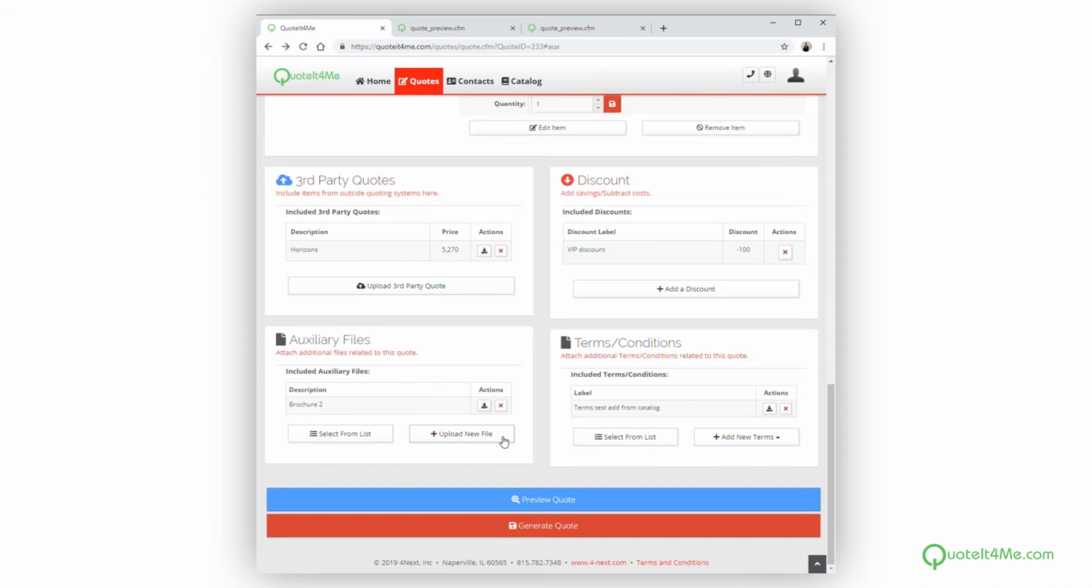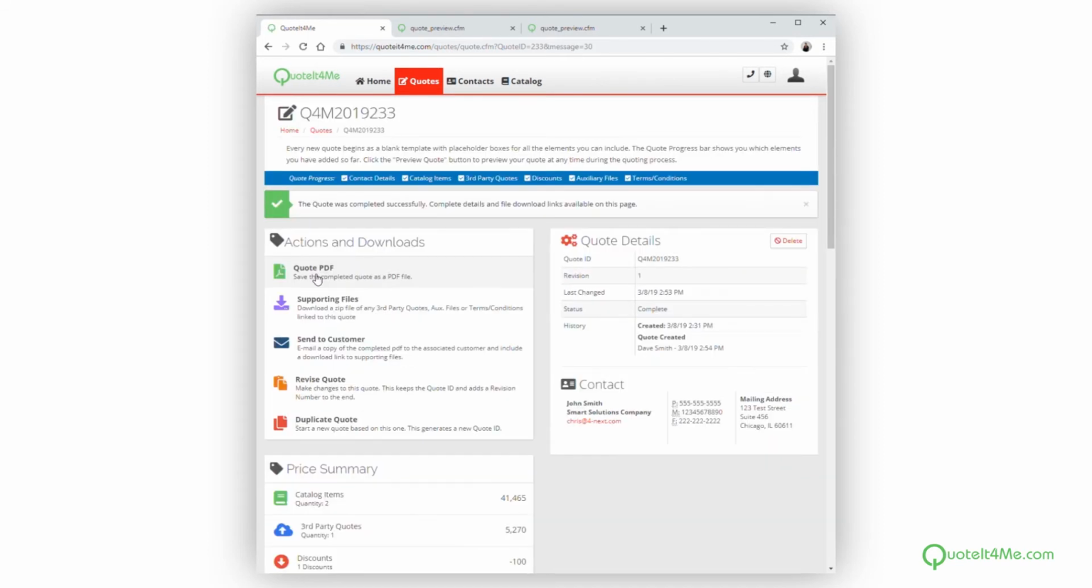When you're done with the quote, click the Generate Quote button to finalize and generate an official lockdown version of your quote. Once you've clicked Generate Quote, you'll see the Quote Summary panel with Action and Download options. Click Quote PDF to download an official copy of your QuoteIt4Me quotation file.